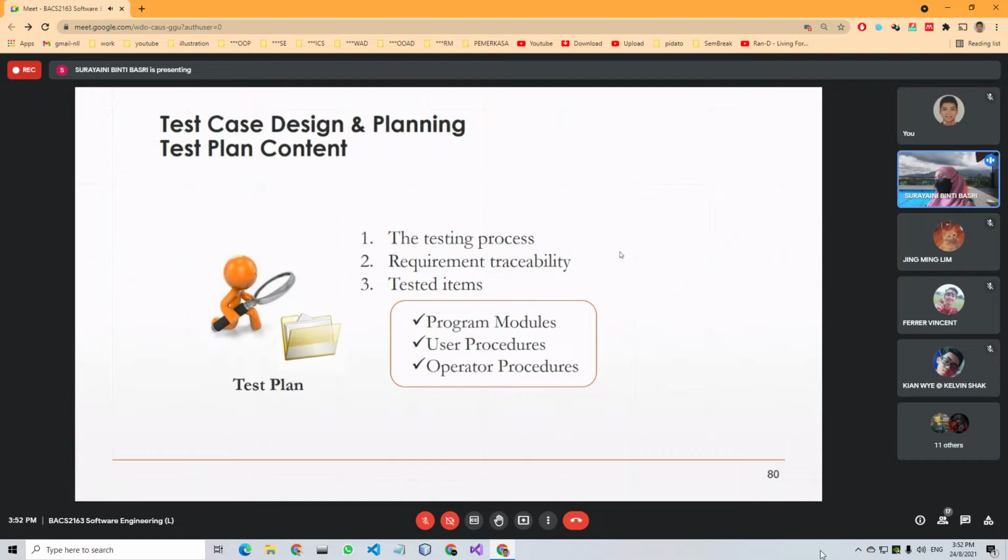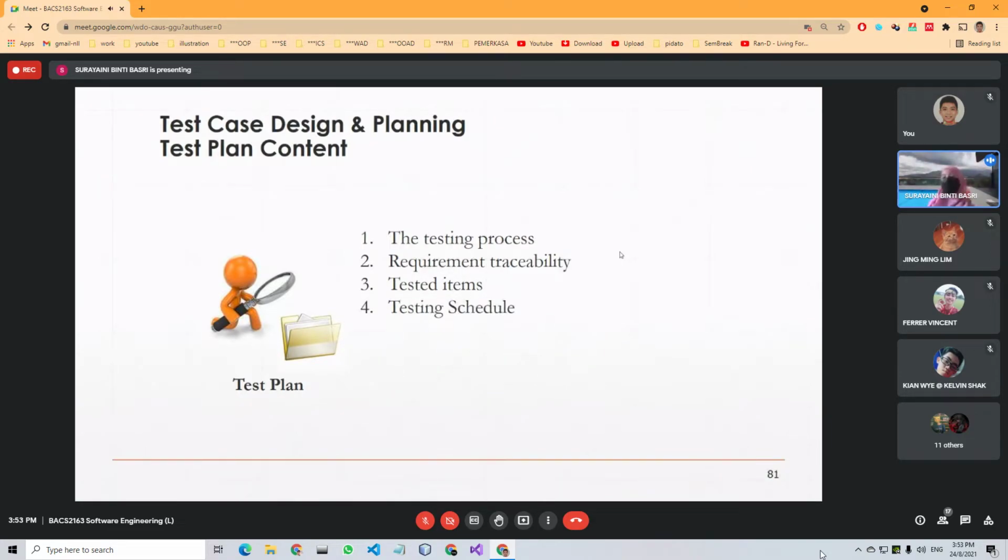Okay, so after that, tested item. For the tested item, we mention what are the things that we need to test during the testing. It must cover program modules, the user procedure, and operator procedure, and then the testing schedule. So this is what you have in your Gantt chart. Whatever schedule you mentioned in your Gantt chart previously, you can reuse it again, maybe you just highlight the testing part, the testing schedule from your previous Gantt chart, and then you put it again in your test plan for the Gantt chart for the testing.